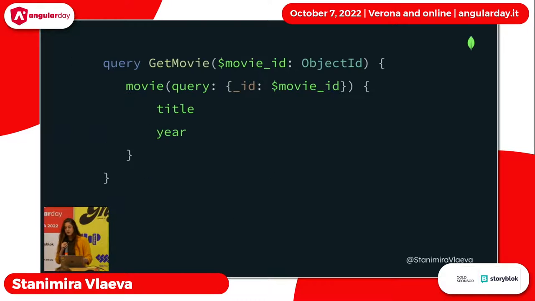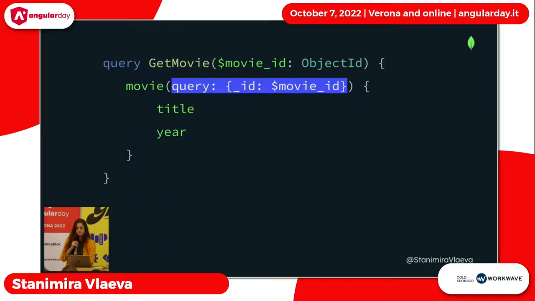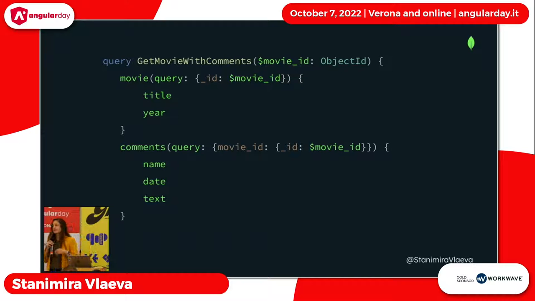What is even cooler is that we can pass in, obviously, arguments. We can request a specific movie by passing a movie ID. And then we can use that when we're resolving the movie field and to request exactly that movie. And the even better part is that we can request multiple different system entities within the same request. So we can request both the movie with that certain ID and all of the comments for that movie with a single request.